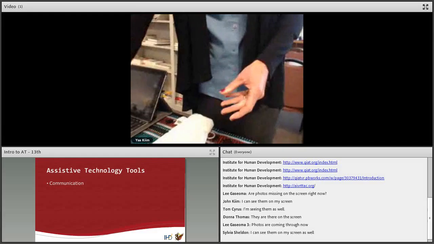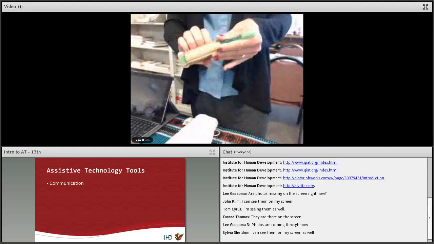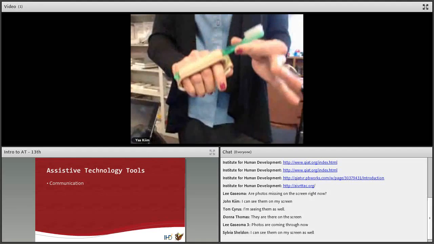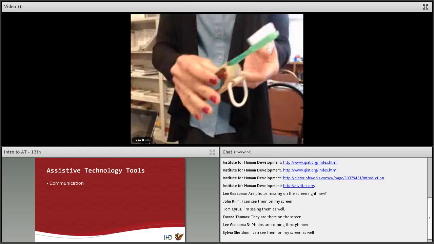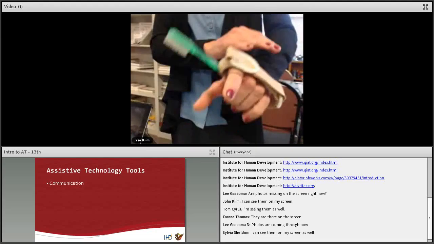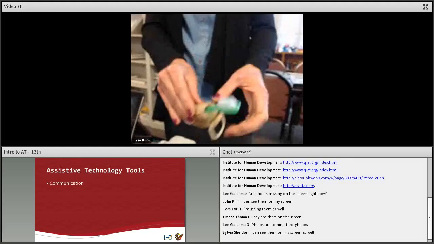My handy dandy toothbrush, which has been in my office for many years, but oftentimes someone can't hold on to an item, whether it's a toothbrush, whether it's a hairbrush, whether it's a hair dryer. So this is a cup that allows someone to simply place the cup on their hand. They don't have to hold it with a grip. So these options can support many different activities of daily living.